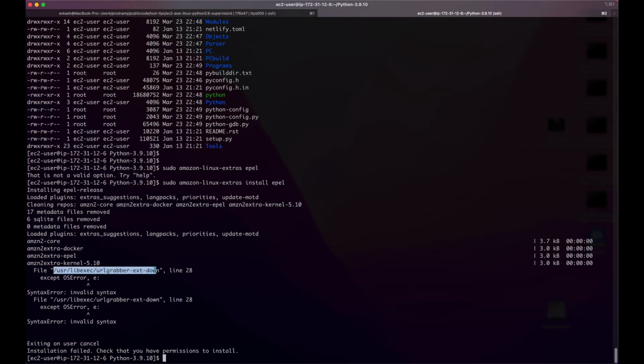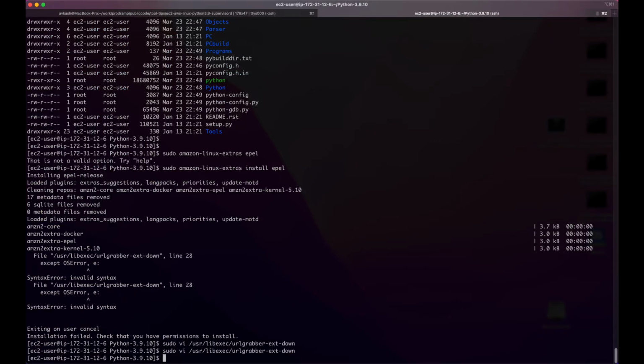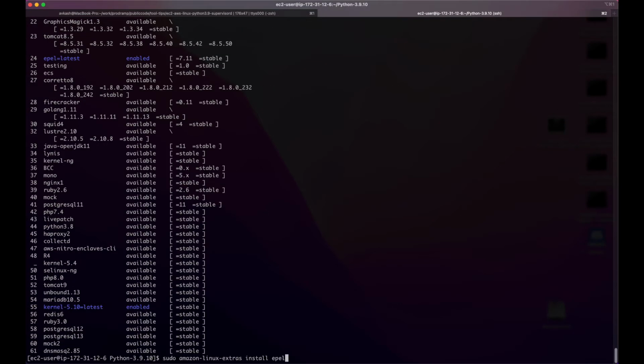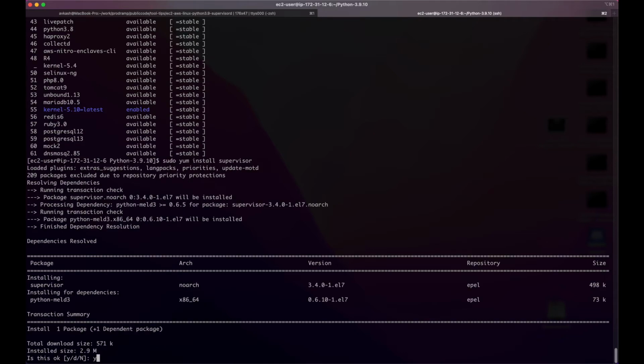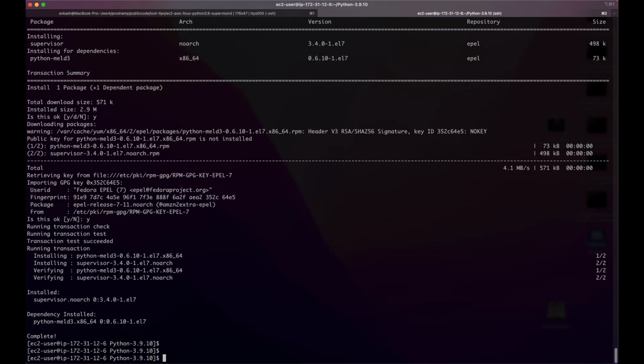So this is the URL grabber. Let's sudo vi, and it's using Python, so we can change it to Python 2.7. After we have fixed the URL grabber, let's run the command again. Looks like this is working now. Now we can install, sudo yum install supervisor. Yes, yes, and supervisor is installed in our machine.